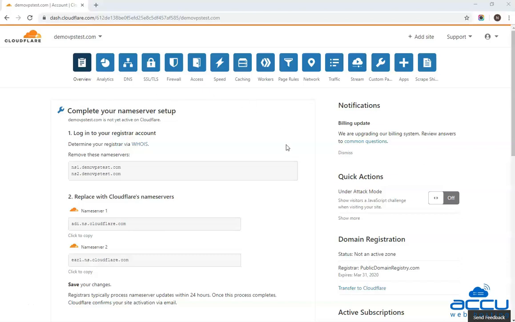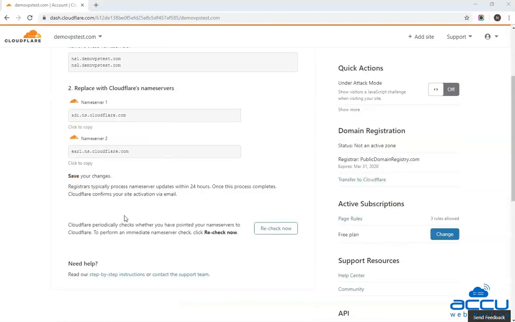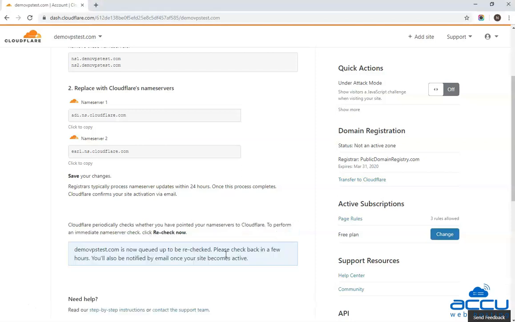If you get this page, it means that the nameserver of your domain name is not changed yet. Cloudflare periodically checks whether you have pointed your nameservers to Cloudflare. To perform an immediate nameserver check, click Recheck Now. Once you click on it, you will get a message on the screen that your website is now queued up to be rechecked. Please check back in a few hours. You'll also be notified by email once your site becomes active.